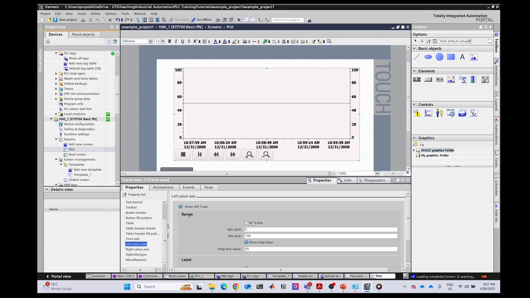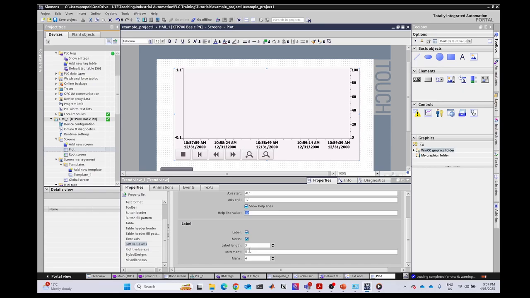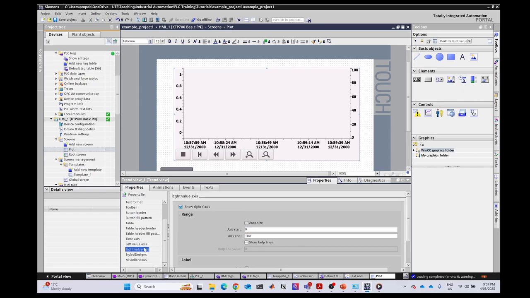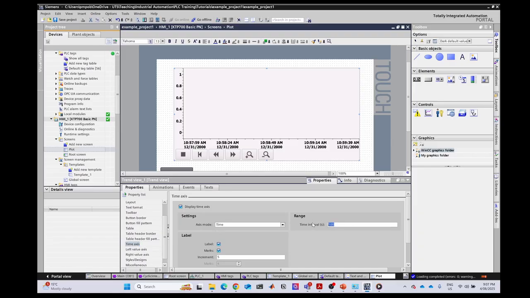This is the left axis, it'll be normalized, so let's go from minus 0.1 to 1.1, with increments of 0.05, and the right value axis, let's remove it. We're just going to plot one measurement. So now that's looking better. Let's see the time axis. So let's plot 20 seconds with increments of 1 second.